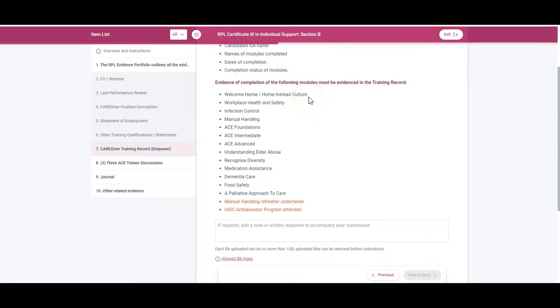So we've got your Welcome Home, Home Instead Culture, Workplace Health and Safety that sits with a number of modules within that Empower resource, Infection Control, Manual Handling, including a manual handling refresher, because this is the recognition of prior learning and the expectation is that you will have been with Home Instead for a year, the ACE Foundational, Intermediate and Advanced levels, Understanding Elder Abuse, Recognising Diversity, Medication Assistance, the 3 dementia care trainer-led sessions need to be completed, and the associated assessment that sits with that, food safety for seniors, a palliative approach to care, and again with the inclusive assessment that sits with it, and as we said, the manual handling refresher.